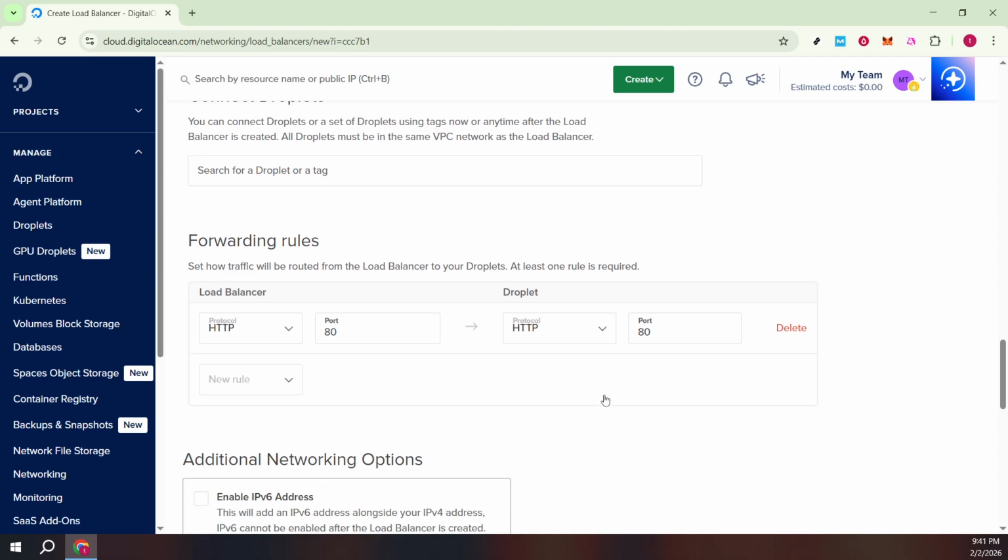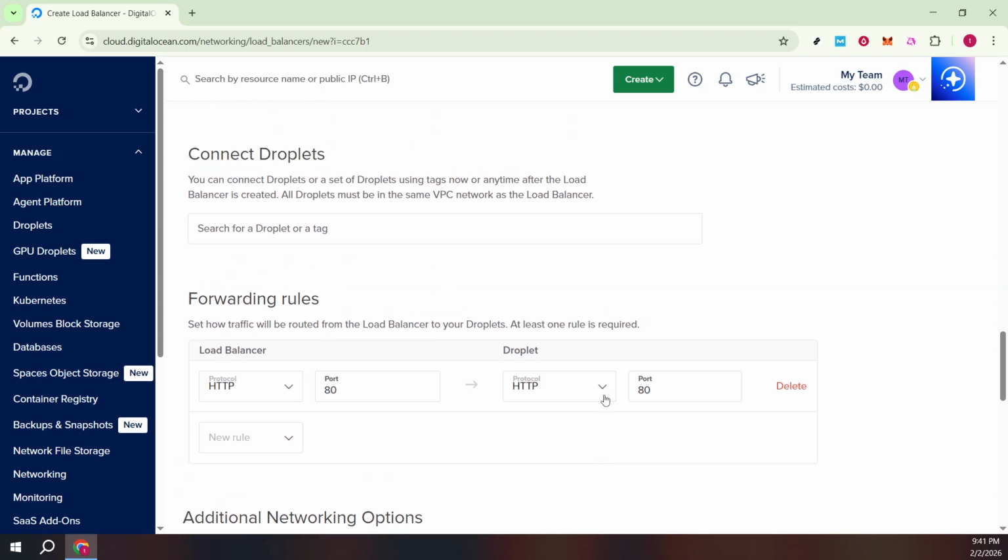Define your forwarding rules. These map incoming ports and protocols to your droplets. For web apps, that commonly means forwarding port 80 for HTTP and port 443 for HTTPS. If you enable HTTPS, select or upload a TLS certificate so the load balancer can terminate SSL and pass traffic to your droplets securely. Clear, minimal rules keep routing predictable.